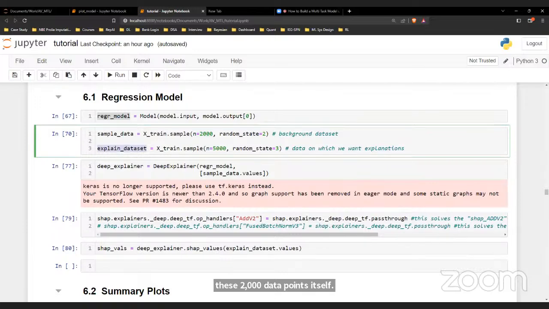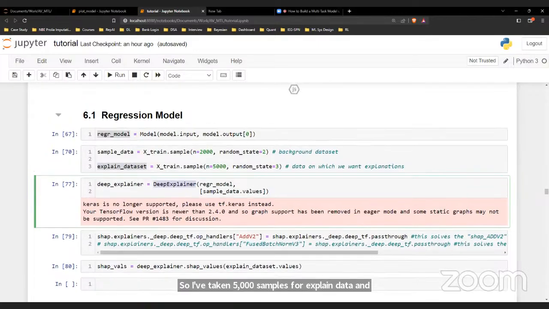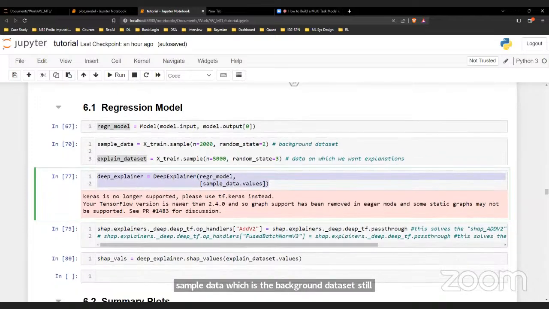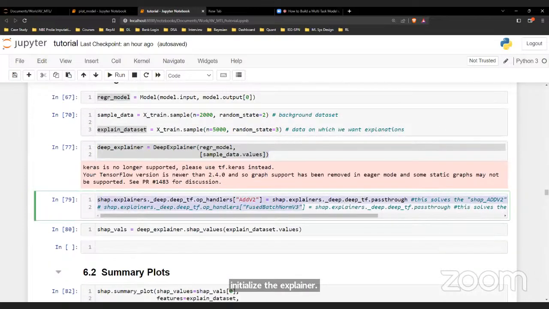As we know, SHAP works on a sample level, so you need to tell it which samples it should explain. Based on that, it will give you the summary or global feature importance, or the sample level feature importance. I've taken 5,000 samples for the explained data. To the deep explainer method, we pass in our model, and we pass in the sample data, which is the background data set. This will initialize the explainer. This is something we added to avoid errors. There's some issue with SHAP, so we've added these. You can ignore them.